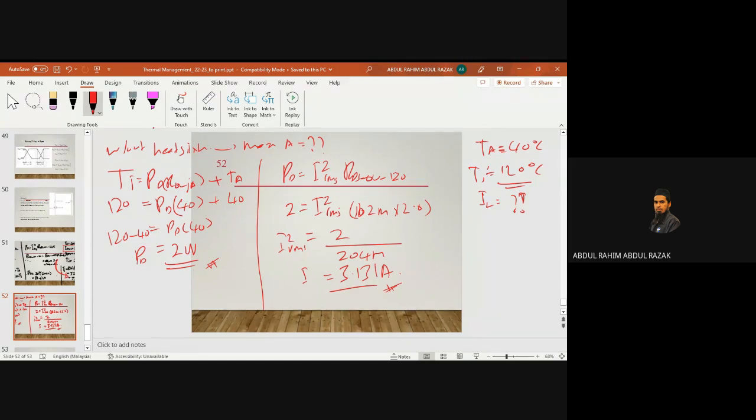So, the same formula here. Formula sama. This is the formula that we use. The same. But we come out with the conclusion that we want to stick our junction temperature at 120 degrees C without overheating. So this is the maximum current that can be applied.